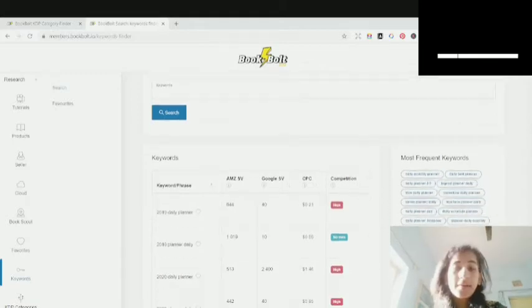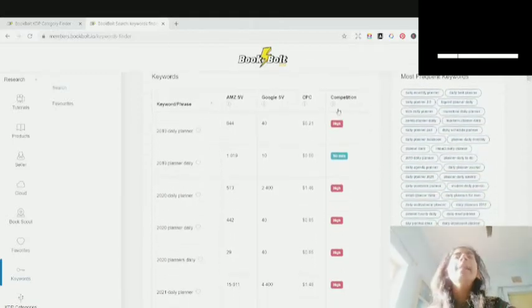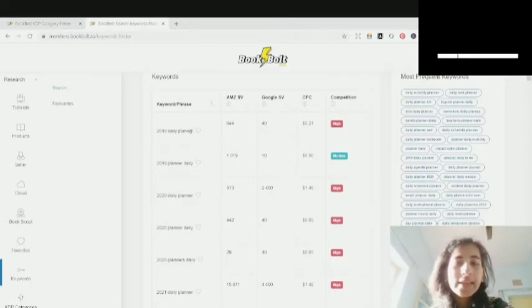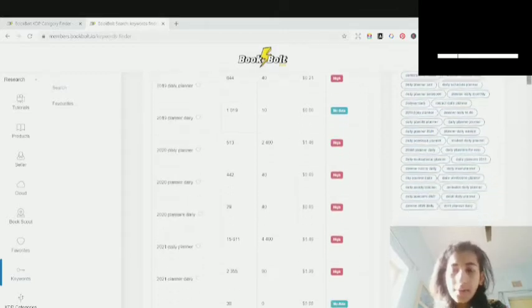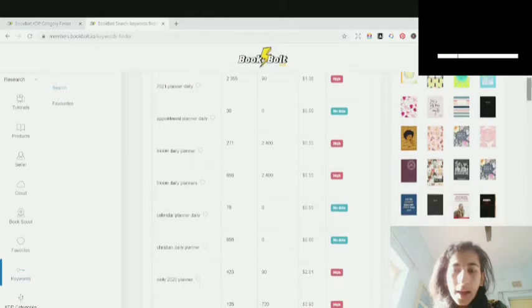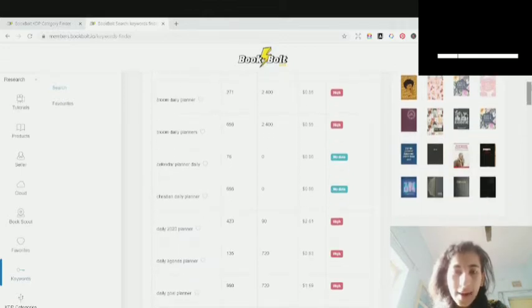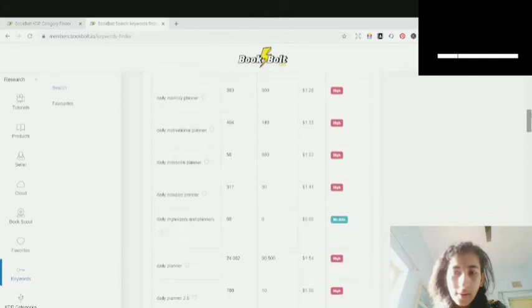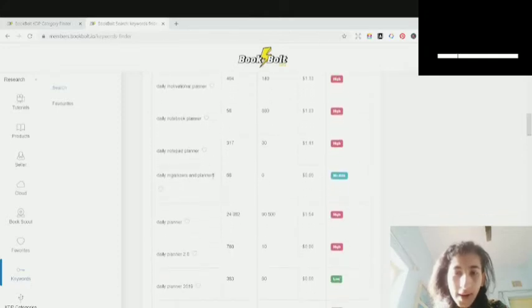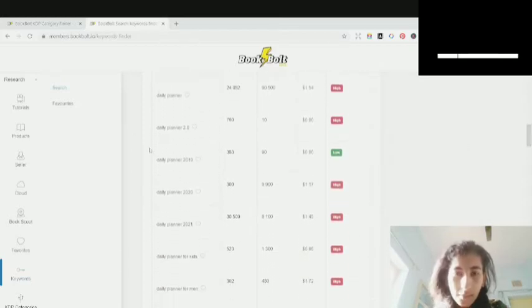Okay, guys, so I have searched for the daily planner. Now you can see the daily planner keyword itself is quite competitive. You can see 2019 daily planner has high competition, because it's a highly competitive word. Then for 2019 planner daily, there is no data, but for 2020 planner, all these are high competition keywords, so I'm not going to use them in my daily planner. I'm going to use a keyword which is less competitive. In between you can see daily organizers and planners. It isn't having high competition. Yeah, boom, this is the keyword, guys.